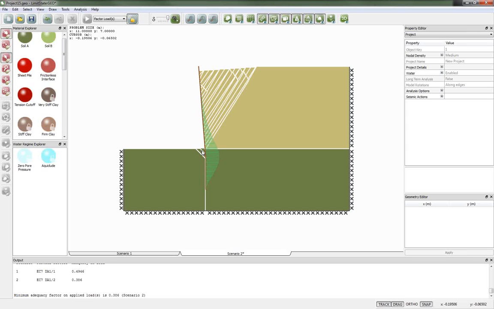Okay, I hope that's given you an overview of the types of analyses that you can do in ultimate limit state software, an idea of the sort of issues that you need to be thinking of in this type of problem.